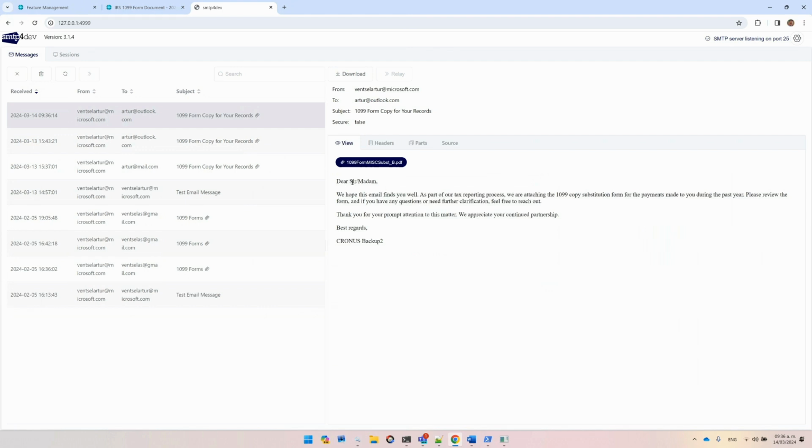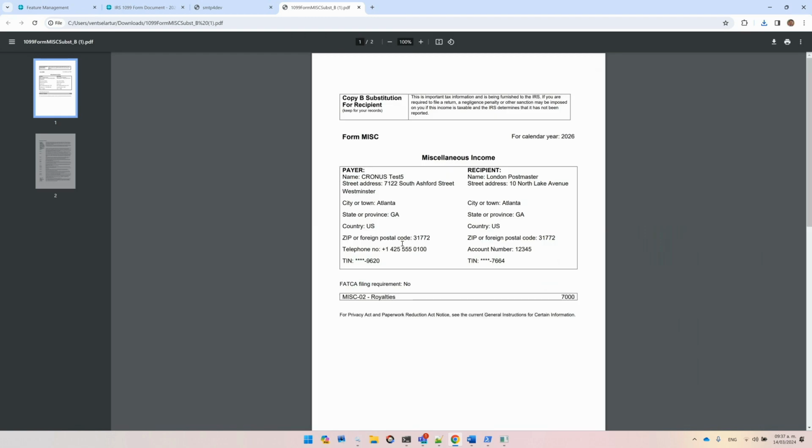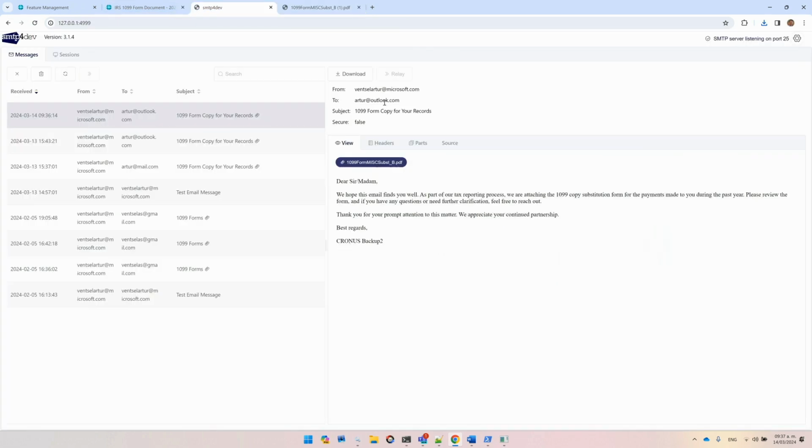And here I have the email subject, "1099 form copy for your records." We have some email body saying, okay, we want to send you some 1099 forms. And here I have the attachment, it is a PDF, and I want to download this and show you that this is exactly the printing form I have presented previously.